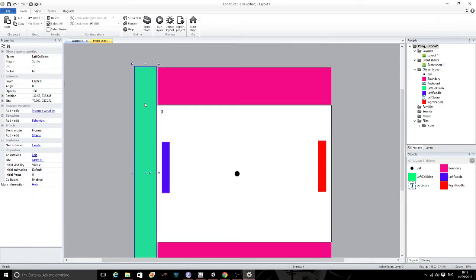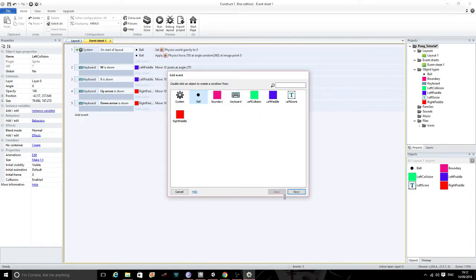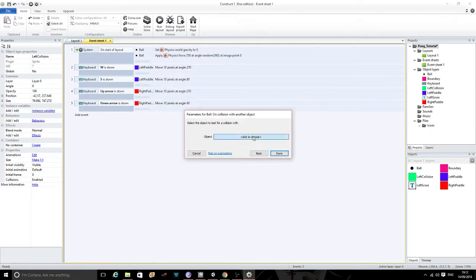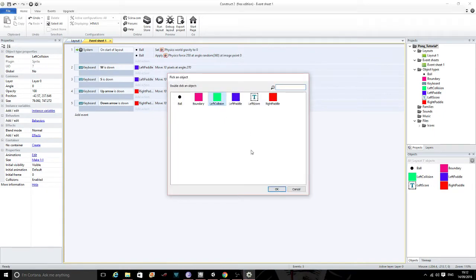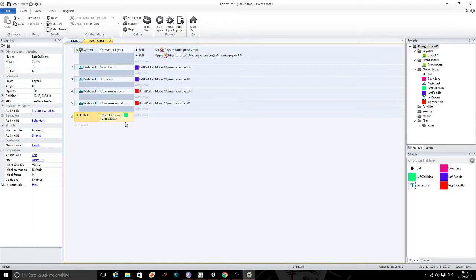Okay, so we need to add some events to this. If you click add event, we want to click on the ball, click next, and we want to find out if it's colliding with anything. So on collision with another object, click next, and our other object will be left collision. Click OK, click done. On collision with left collision.